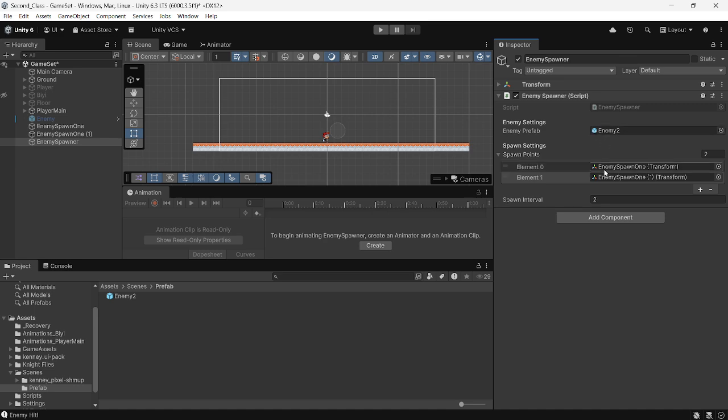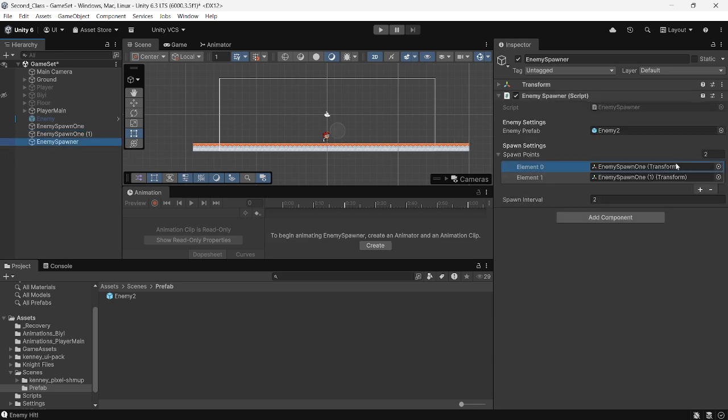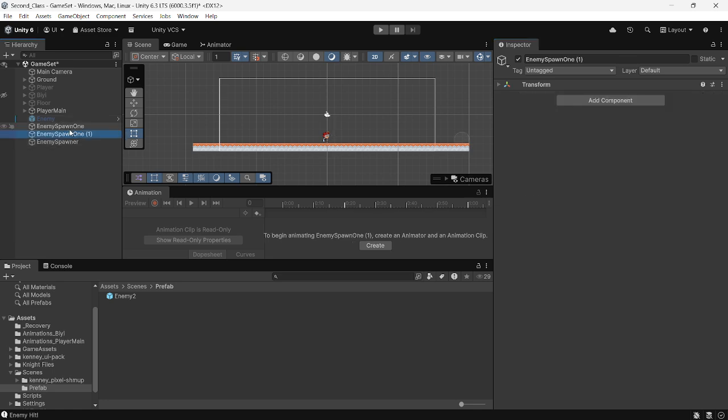So this is the enemy we want to spawn from these two different locations, here and here. You can see them getting highlighted on the screen. So let's open up our spawner. Here we can add multiple points. We can add a third point. Control D will give us a third point, and we can move that third point all the way here.